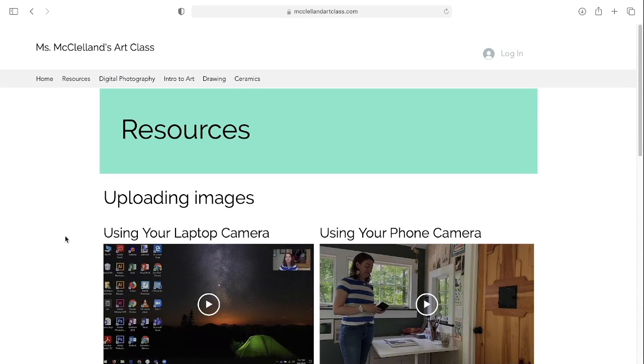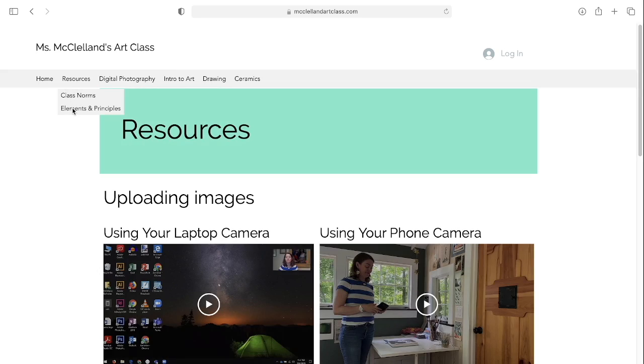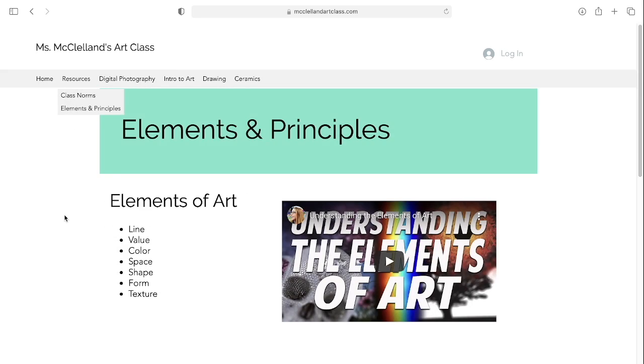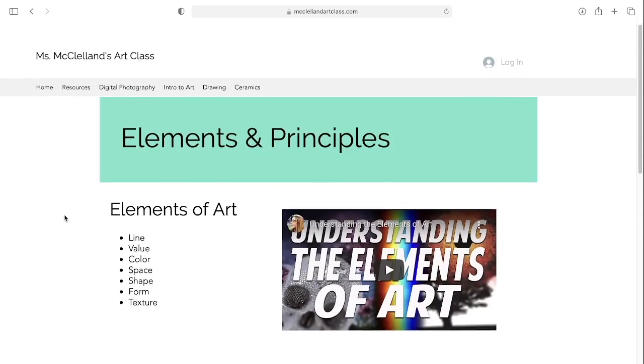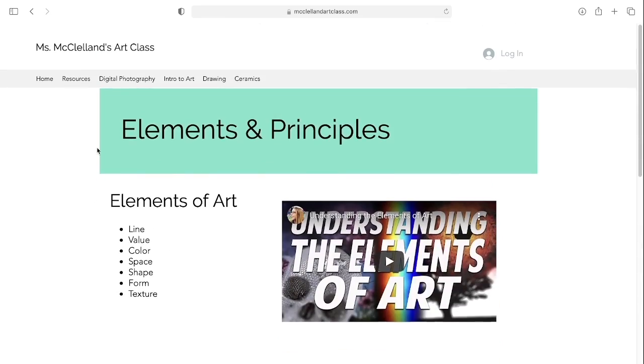And some fun links. Now also under resources, we have class norms, which I will now be updating. Right now it just says update. And then the last one is elements and principles, because we cover those in our classes. So these are there as a reminder and reference for students. There's even some student examples there.